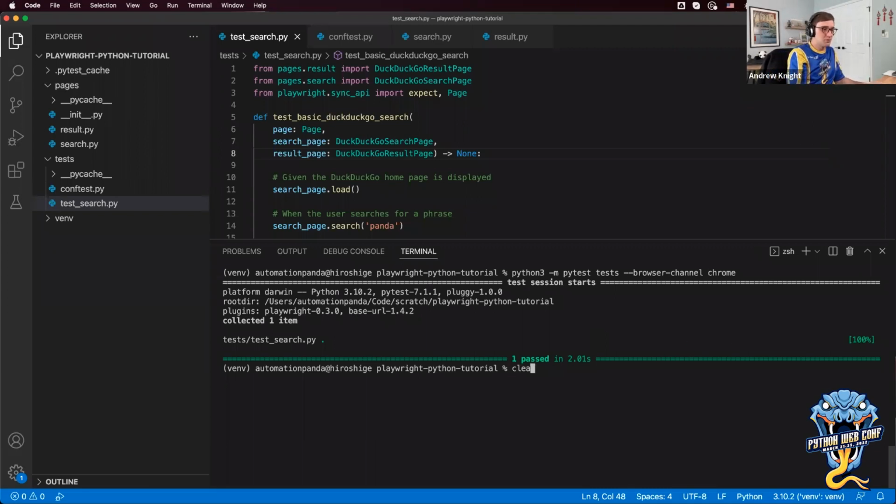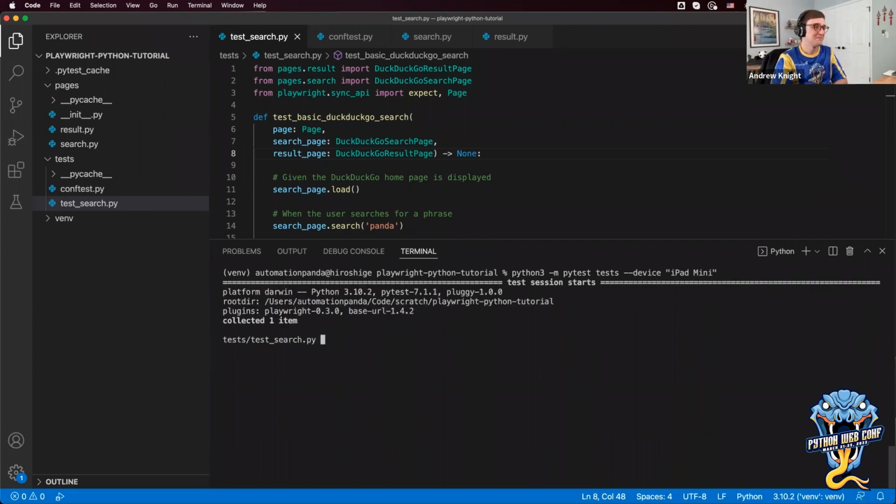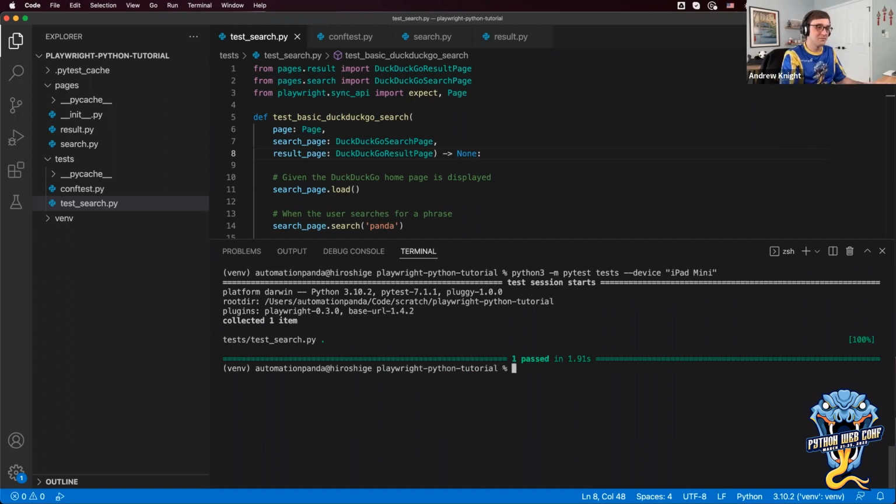You can also do mobile emulation. You can't test web apps on mobile browsers, but you can emulate mobile browsers. So you can say, hey, I want to test the device iPad mini, right? It'll pick a default browser on this one because it's an iOS device. I believe it'll default to WebKit. And you can run that. You could also specify explicitly if you wanted a particular browser and particular device.